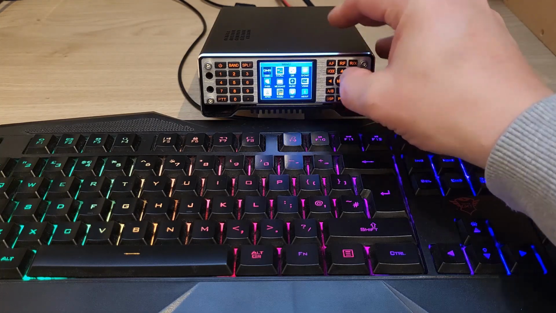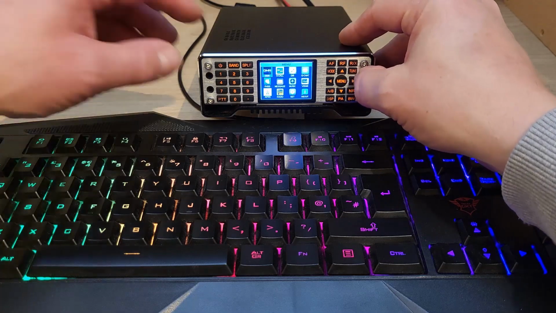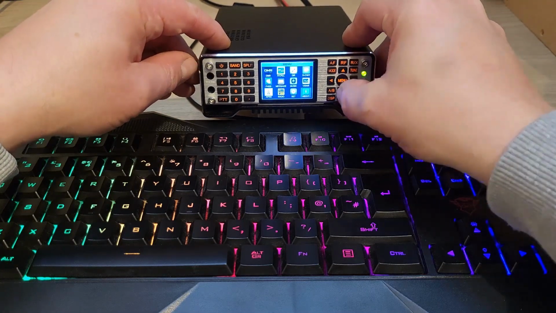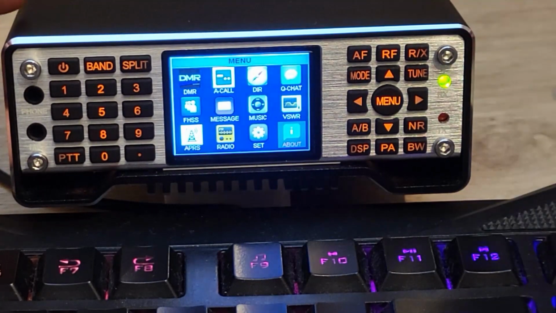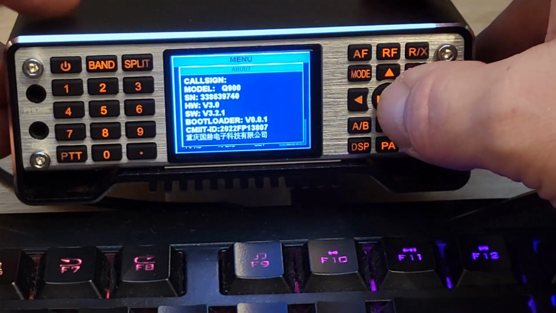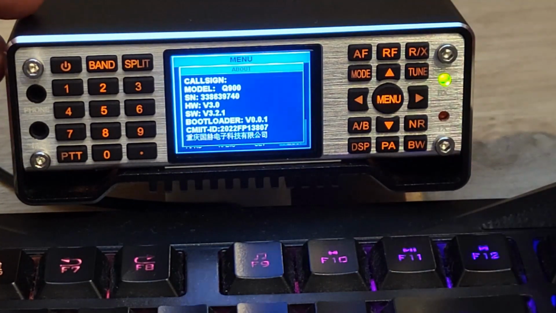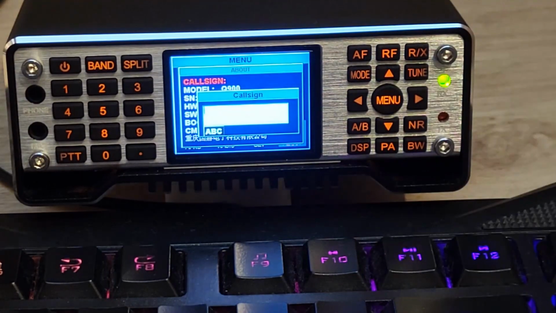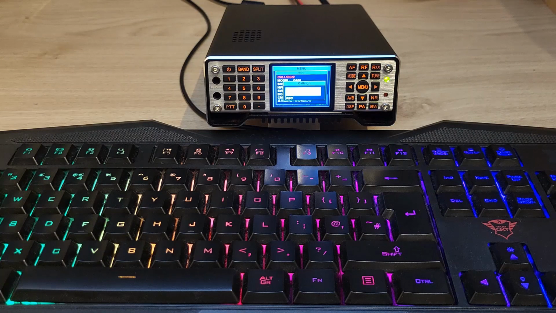menu. We then need to scroll across to About, which is at the bottom right-hand corner. We then press the Menu button again. It shows us there's no call sign inputted at the moment. So if we press the Menu button again, this time it gives us the box to put the call sign into. And I'm just going to simply type on the keyboard and see if we can input my call sign.